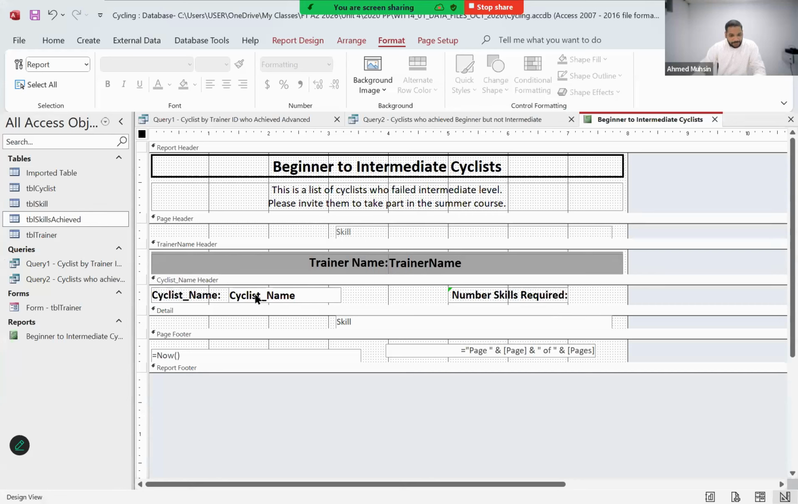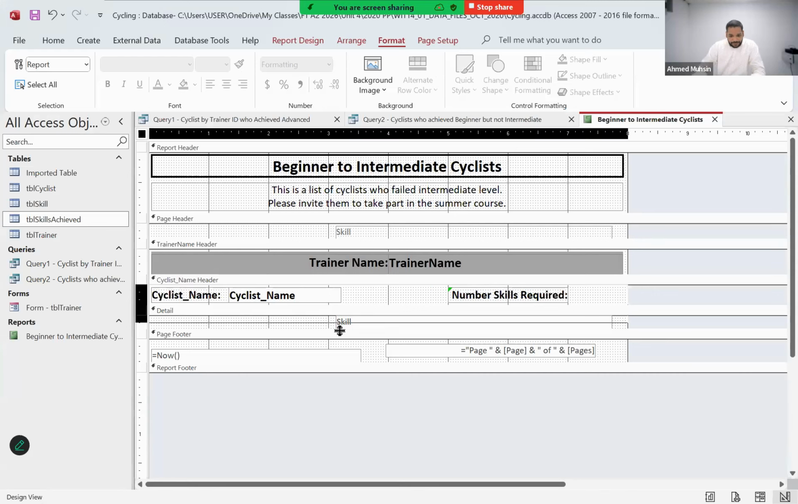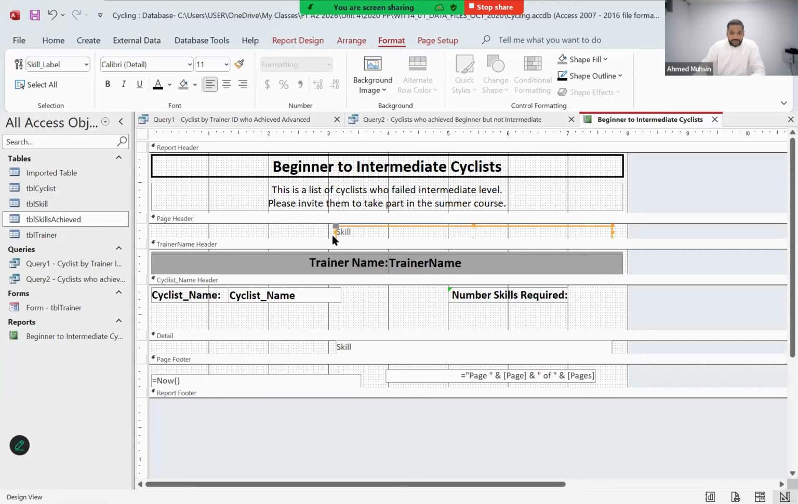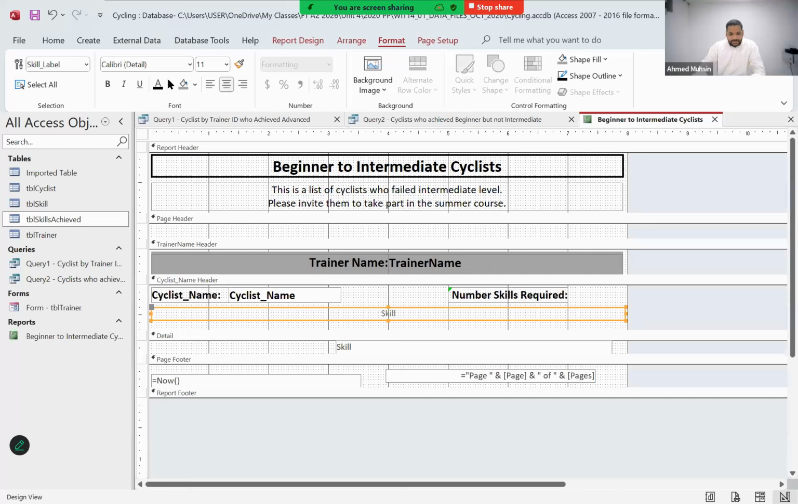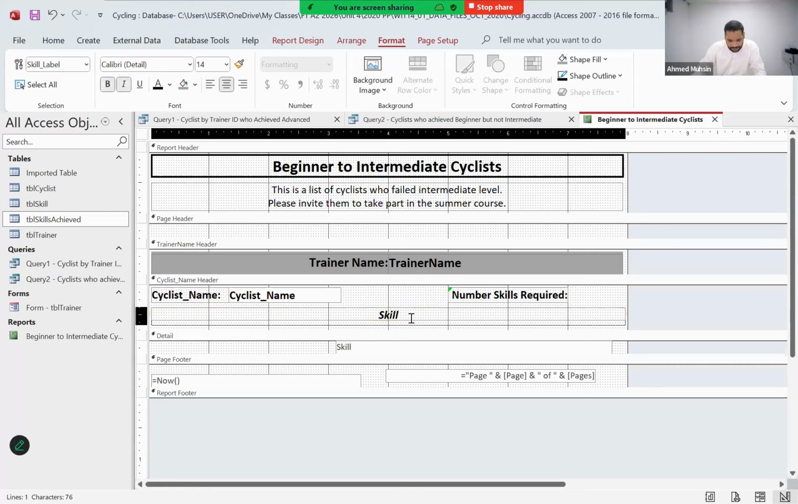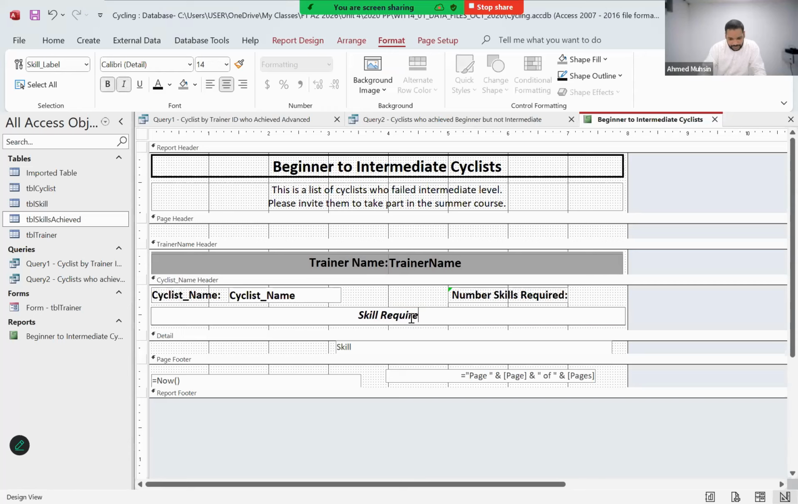So I'm going to increase the gap. The cyclist name had a gap, I'm going to increase this gap. Then the skill required heading, I'm going to move it over here. I'll stretch it from end to end and center align it. I'll come to format and say center align it, bold it, black color font, italic it, size 14. And here I say: Skill required.